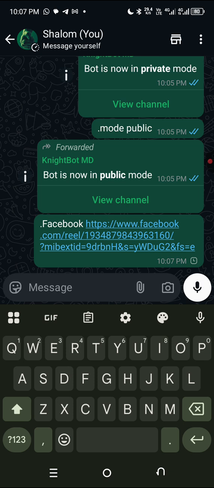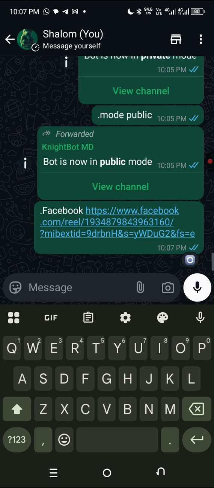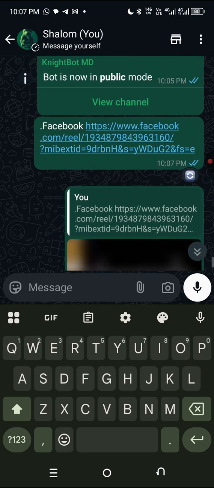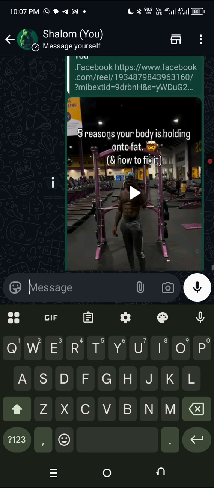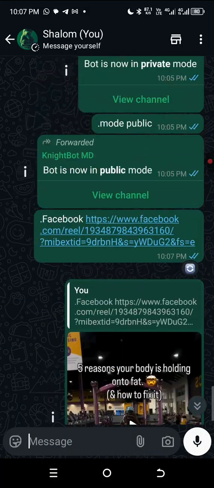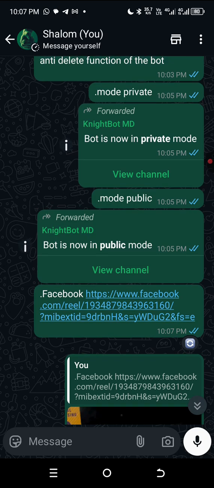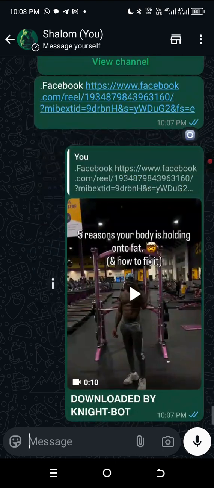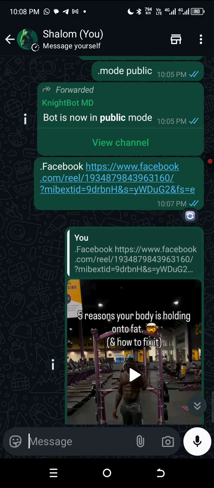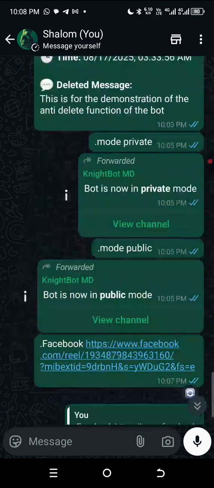If you are in a group and you are an admin in that group, anyone can send a dot Facebook. Anyone can also use this command and it would work, as long as they are also in the group with you and you're an admin in the group. So you can use this to grow some of your WhatsApp groups. You just tell people that if they join, they can use this WhatsApp group to download any social media video they want, and it would make your group very active. It's another way to keep your WhatsApp group active.